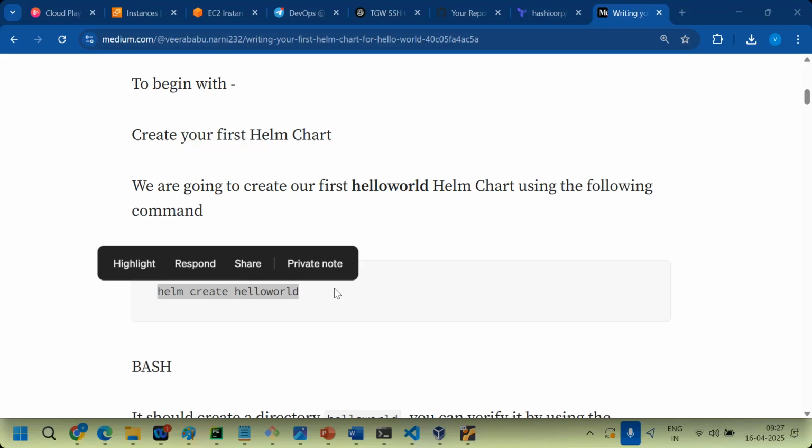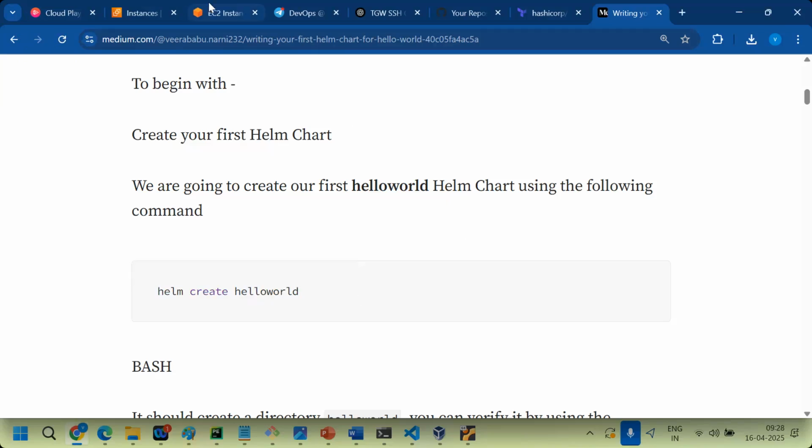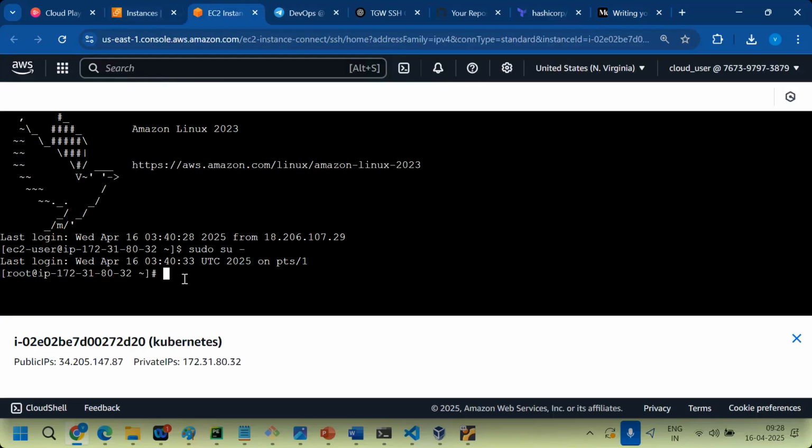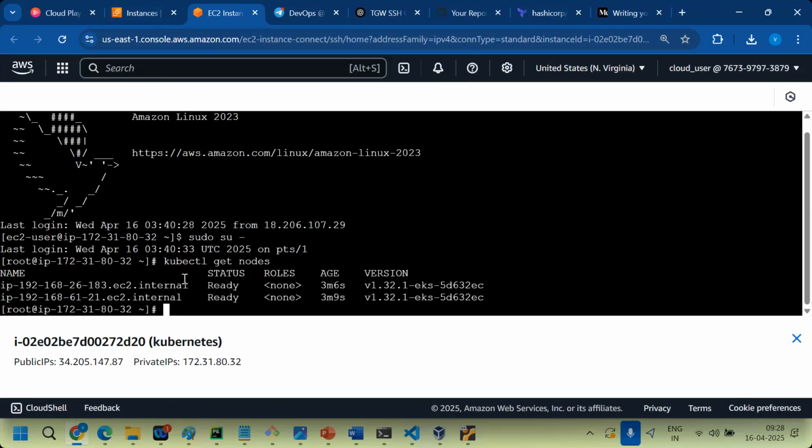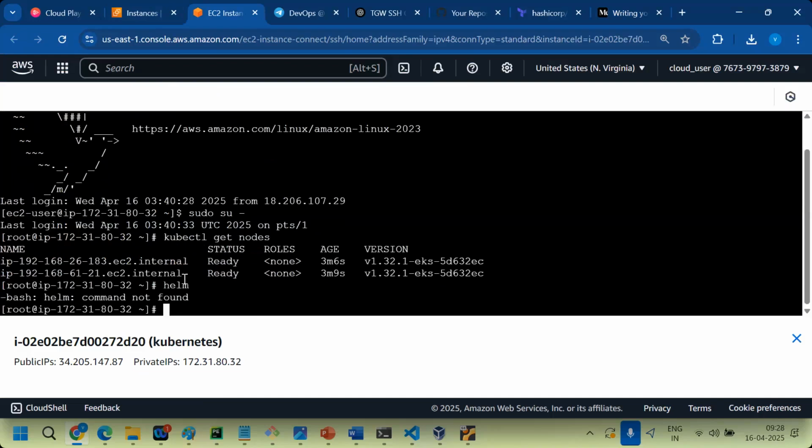So, okay. Let's go to the cluster. Two nodes are running, right? Now I'm simply running a Helm command. I will get an error. What? Helm is not there. First install Helm, then we can go for this process.